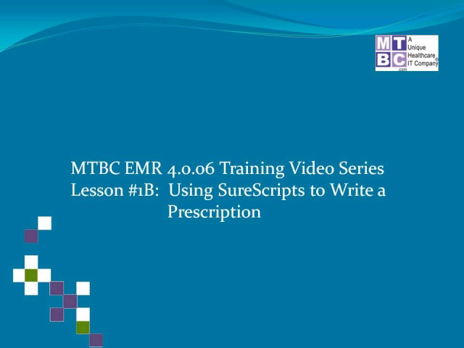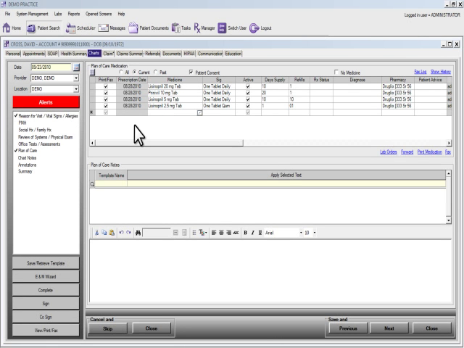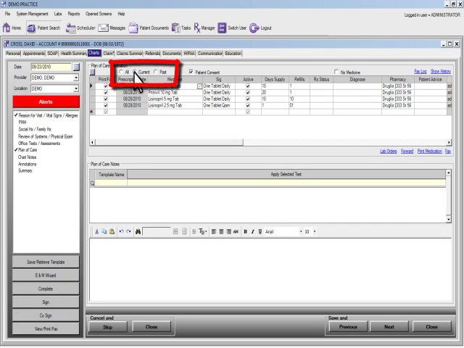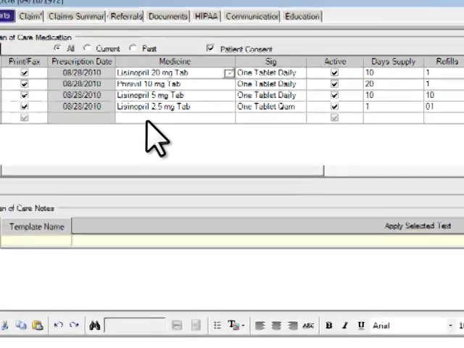In this lesson, we'll learn how to use SureScripts to write a prescription. Once on the SureScripts screen, you will see the patient's prescriptions. You can search through the patient's prescriptions by clicking on All, Current, or Past. In order to write a new prescription, double-click on a blank line.